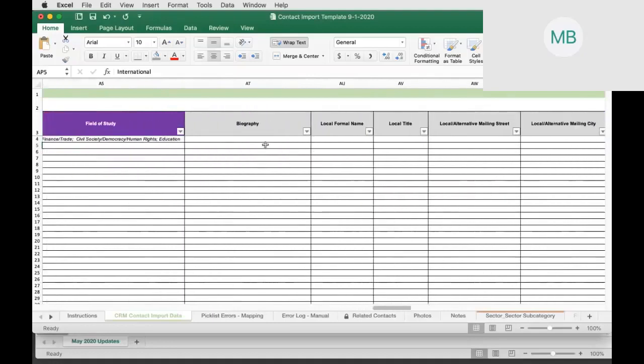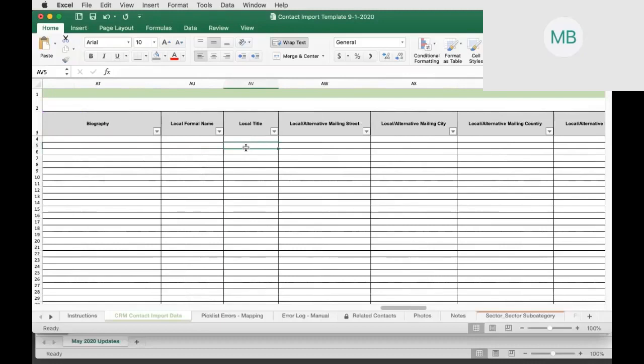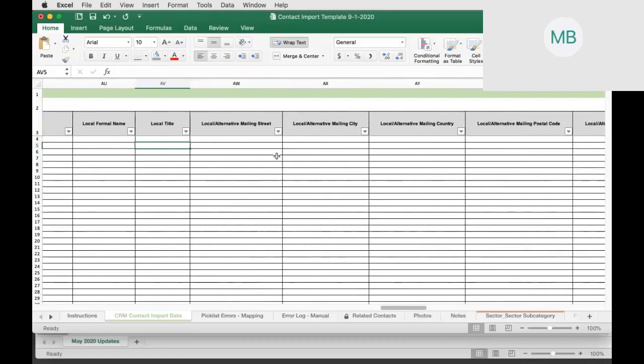In the biography field, you can type out or copy and paste a biography for the contact. In the local formal name column, you can record the contact's formal name in a local language. In local title, you can record the contact's job title in a local language. And then in the local mailing street, city, country, and postal code, you can record the contact's mailing information in a local language as well.